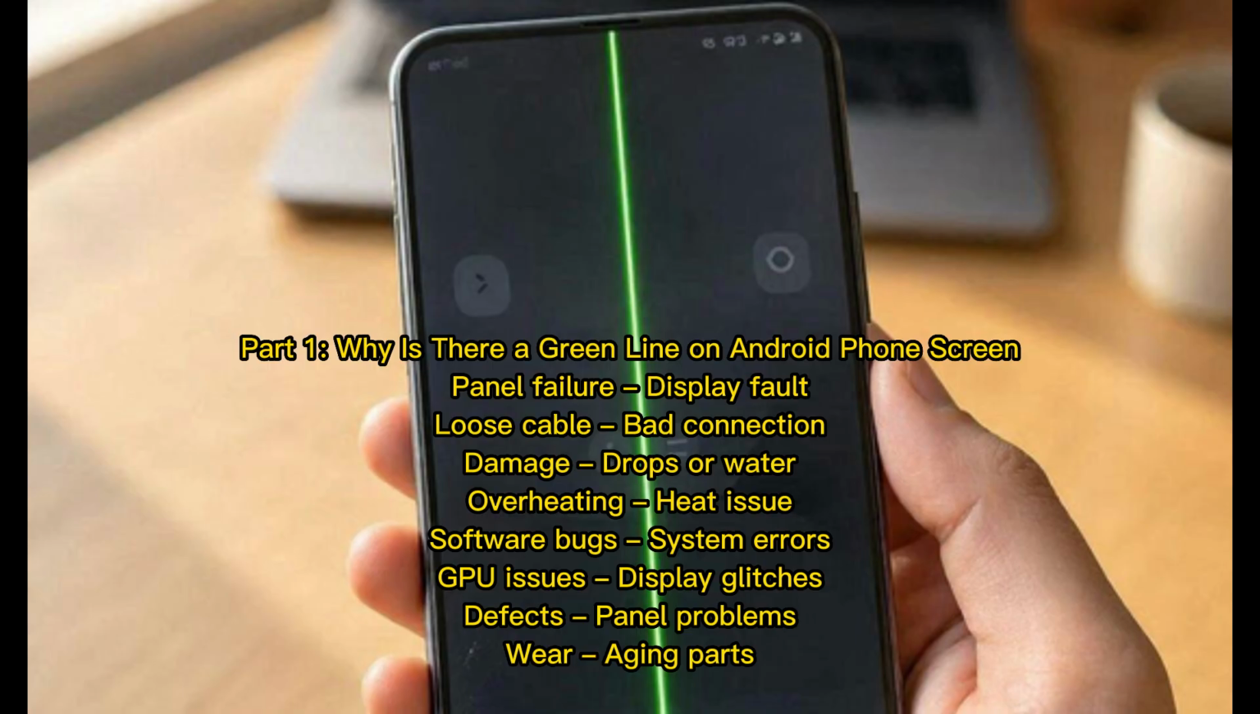Panel failure, display fault, loose cable, bad connection, damage from drops or water, overheating, heat issue, software bugs, system errors, GPU issues, display glitches, defects, panel problems, wear, aging parts.